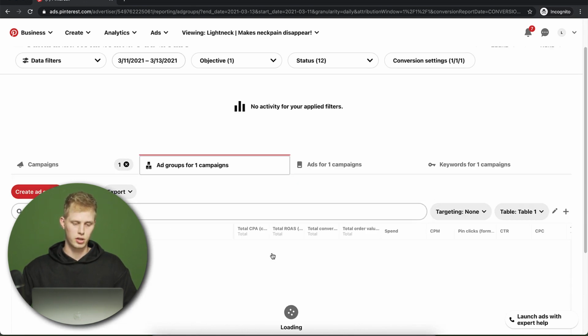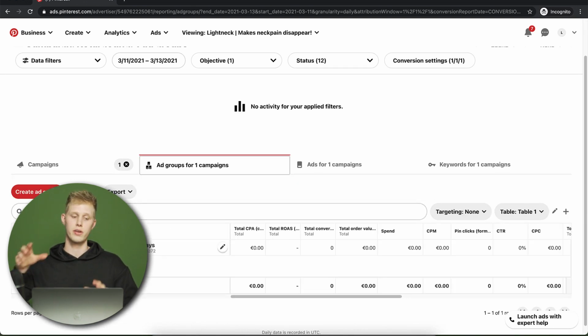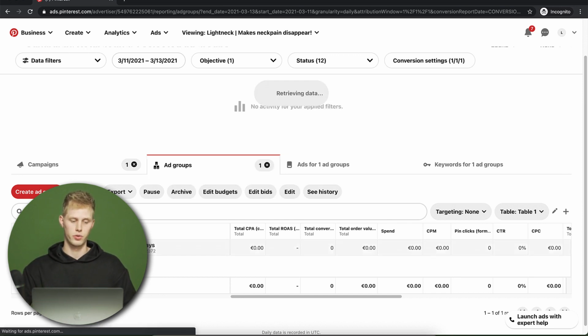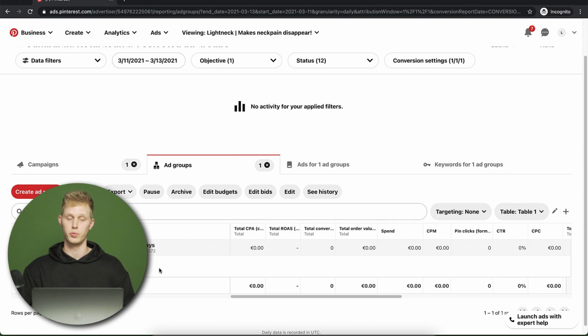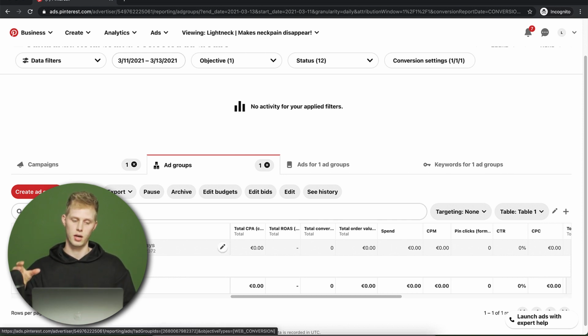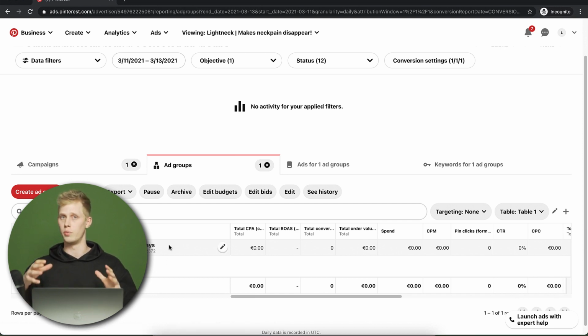And of course, we also want to add the other audiences that we created. So the engagement audience, we are also going to add in here. Just duplicate it, change the audience to the engaged audience, and then we can start with these two big audiences.